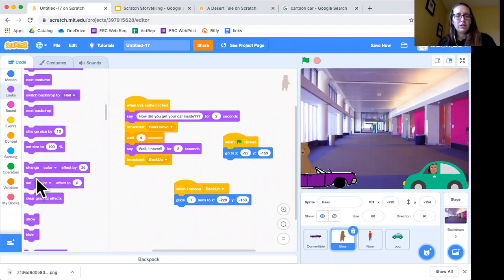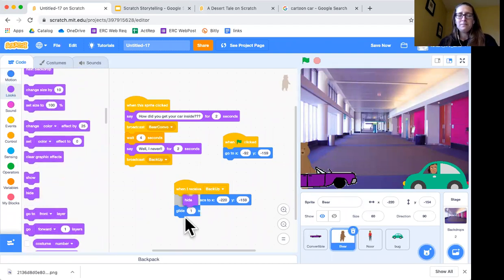So in the looks menu, I have hide. Anytime I use a hide block, I'm also going to want to use a show block somewhere. So I'm just in the habit of anytime I pick up one of these blocks, I bring in the other two. And where does it make sense to show the bear? Probably when the program starts, right? I don't want a disappeared bear to start with. So I'm going to click this show block into place right here.